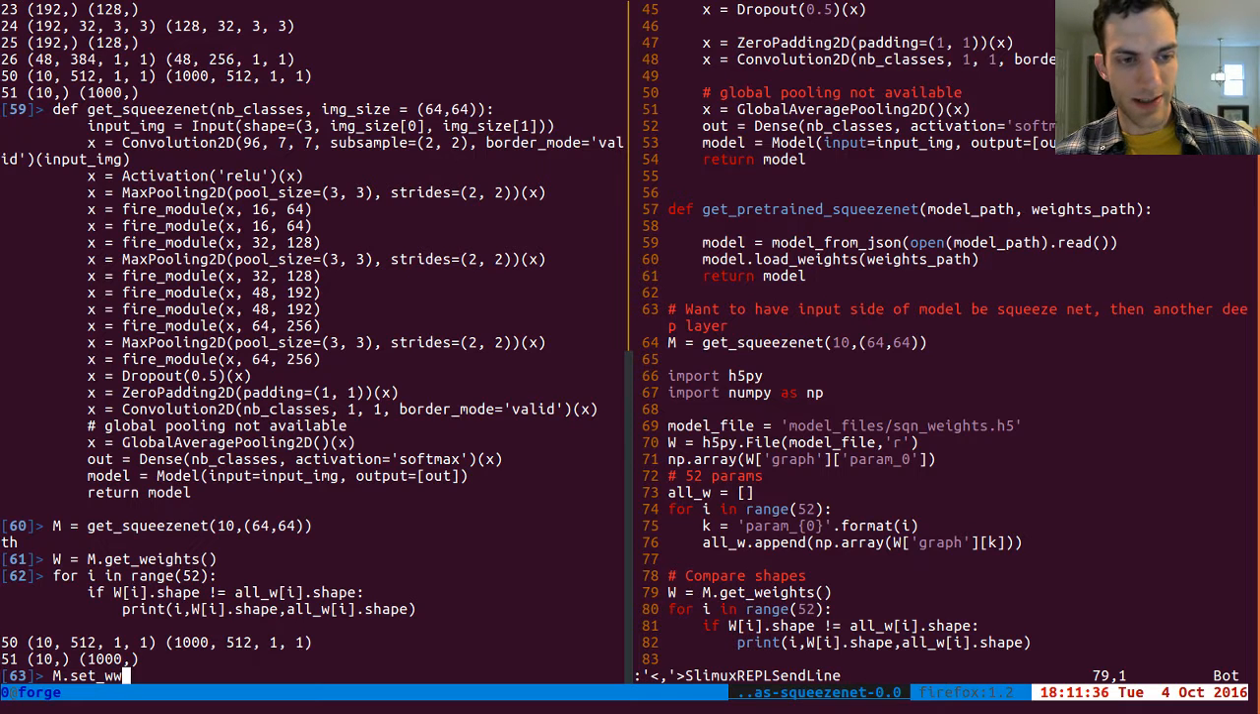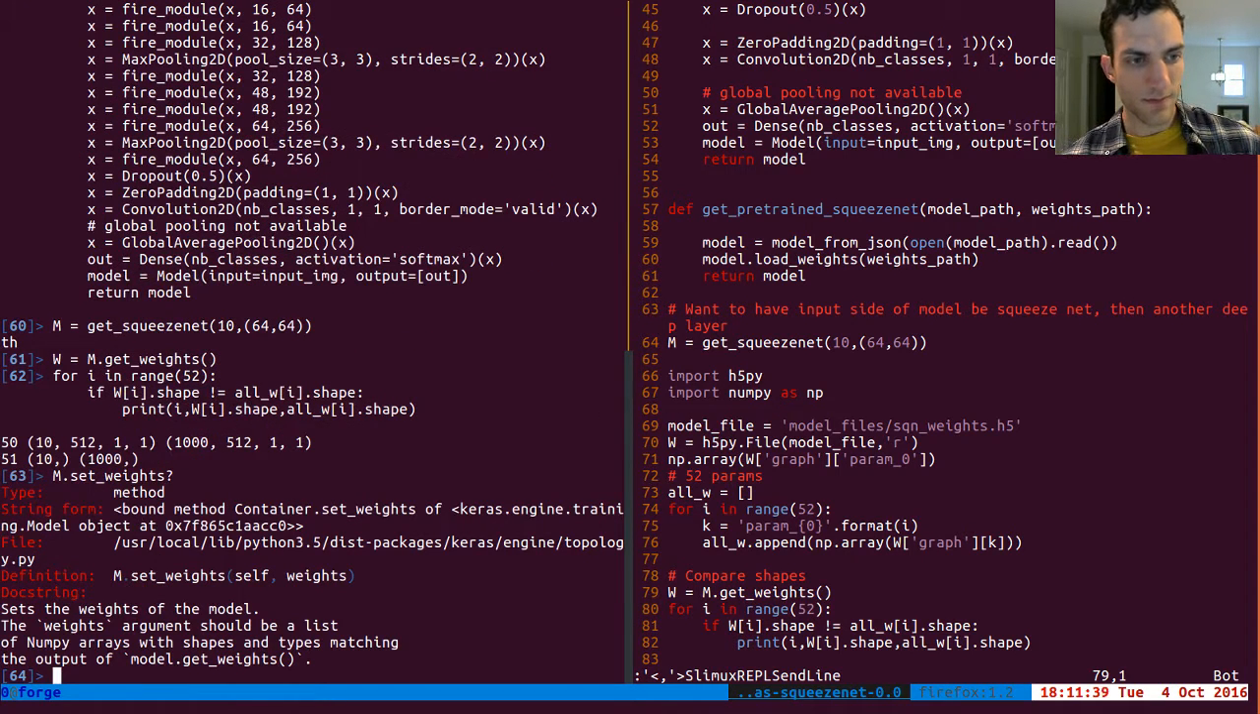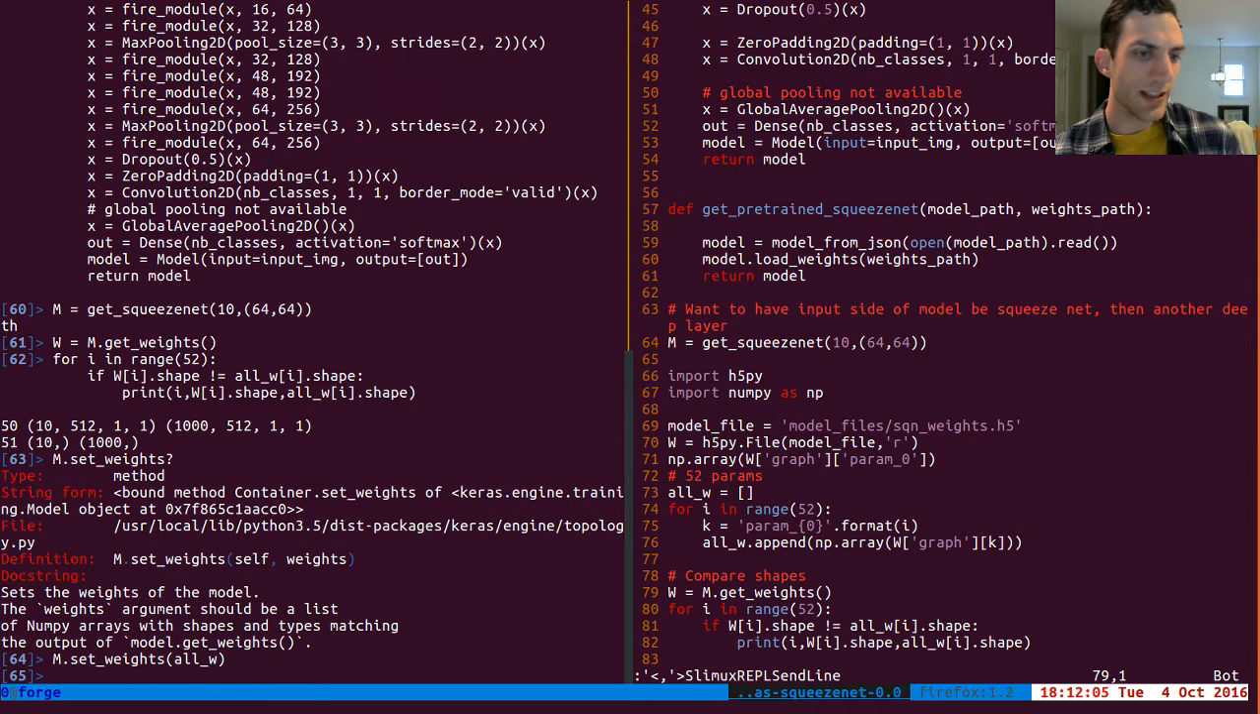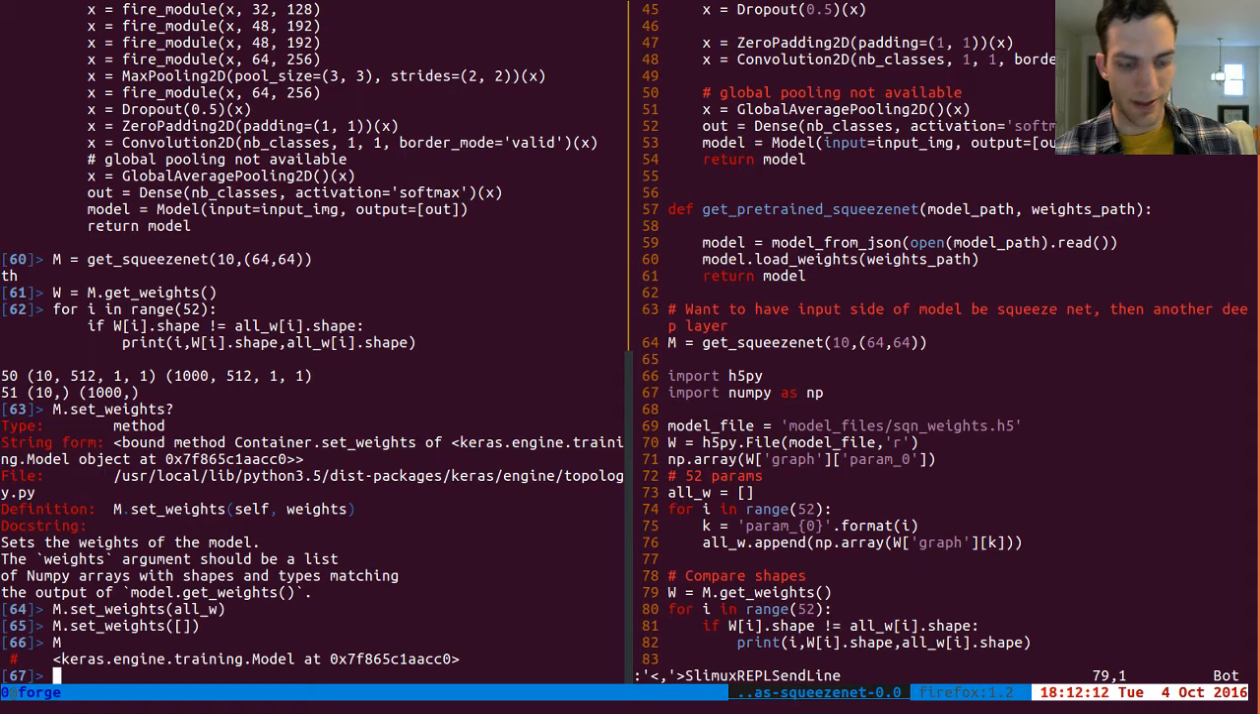So you want to use m.setWeights. It sets the weights of the model. Weights must be listed in NumPy arrays with shapes and types matching the output of model.getWeights. Okay. What if it's not? See, that's the thing. I bet I could say model.setWeights of all W, which is a list of NumPy arrays, and it doesn't yell at me. And my question is, why doesn't it yell at me? Can I pass in an empty list? Will it argue at me then? No. That's totally fine with that.